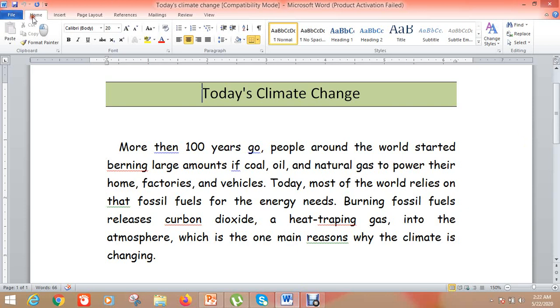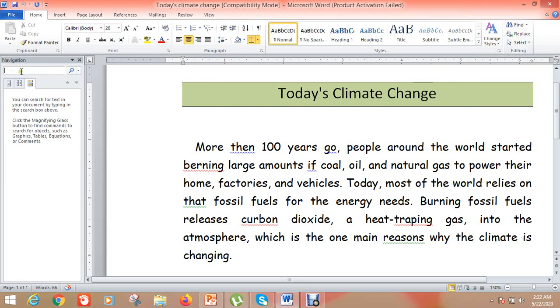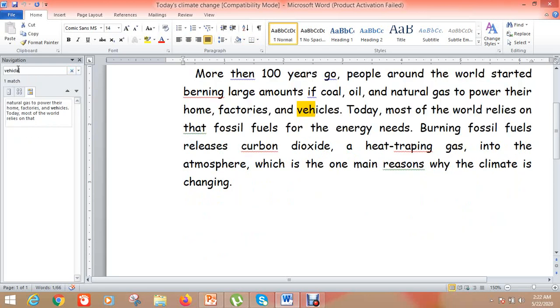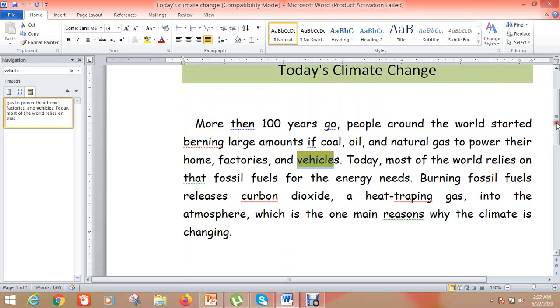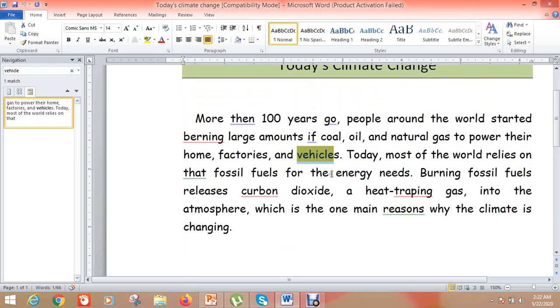For this, go to the home tab. On the right side you can see there is an option find. When you click there, a navigation pane will open on the left and you have to search for the specific word which you want to find in the document. For example, I want to find the word vehicle, so type vehicle and press enter. Now it will find that word and the selected word will be highlighted with yellow. See, in this way we can find different words in our document.